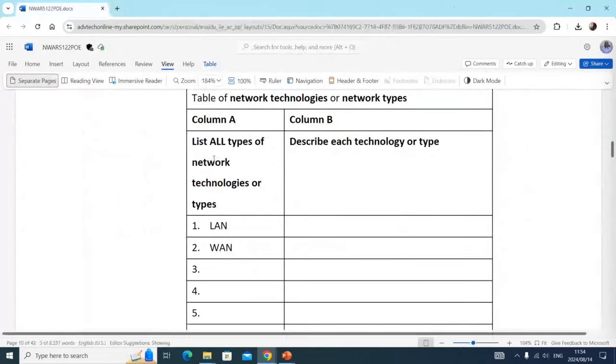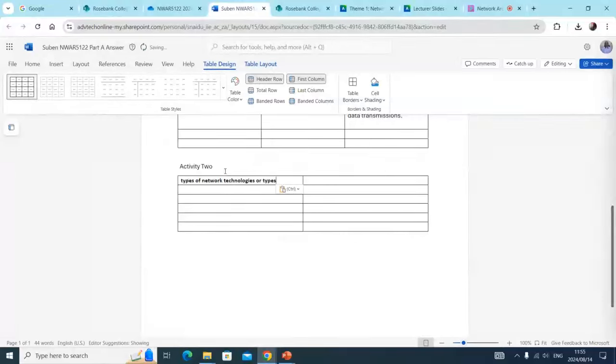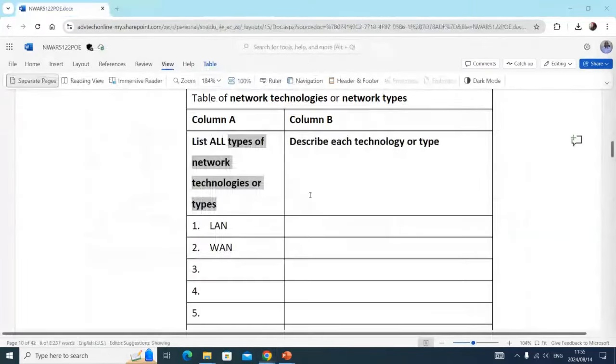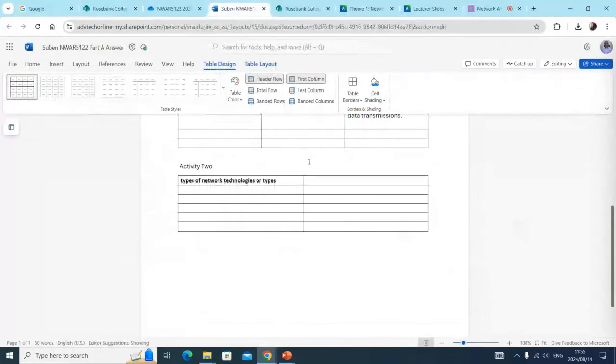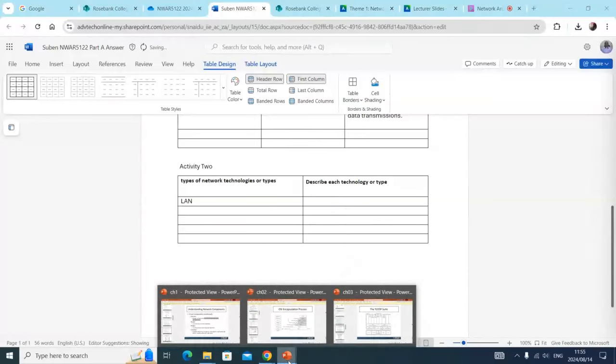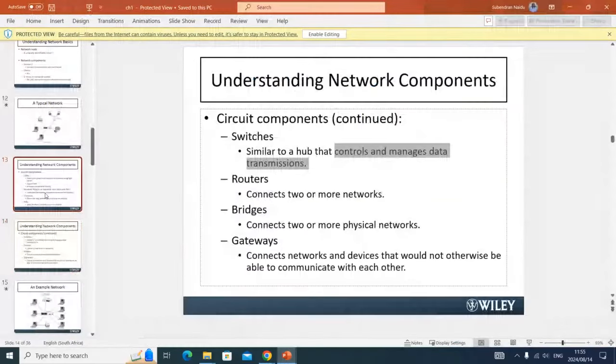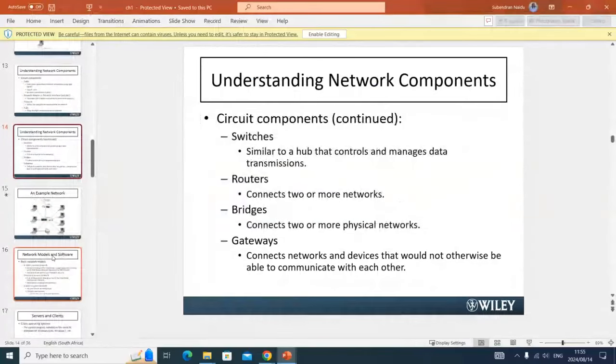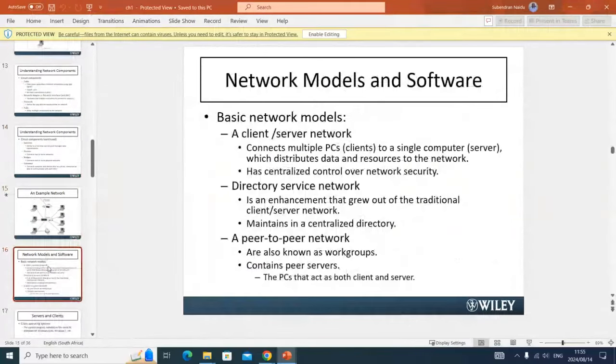What's in the first column? Types of network technologies. So I'll put that here. And here it says, describe each network technology. So example of a network technology is a LAN. A description example would be, I'm going to go back to my slides and I'm going to see chapter one. Does it speak about LANs? There's more information, network model.